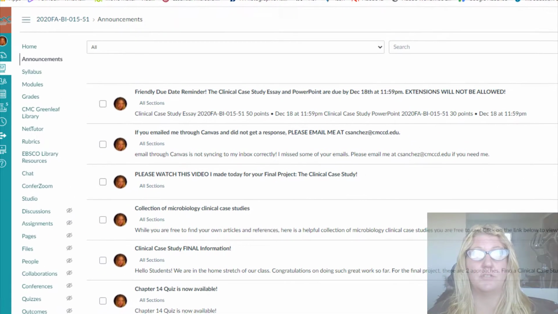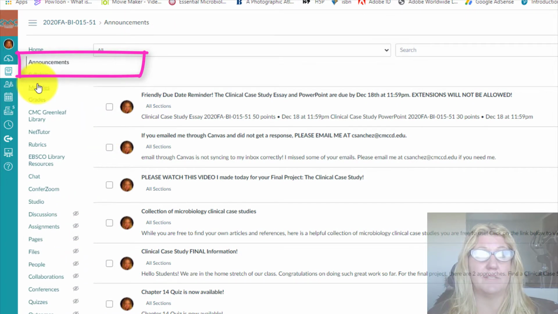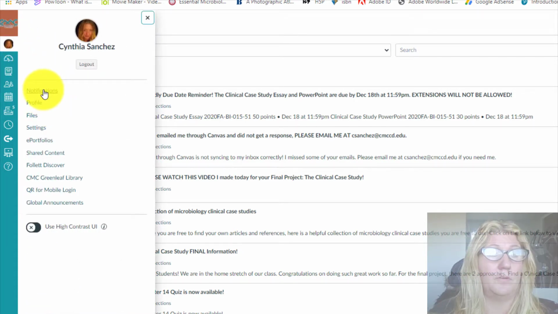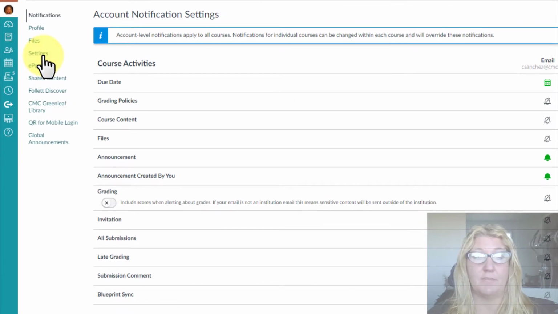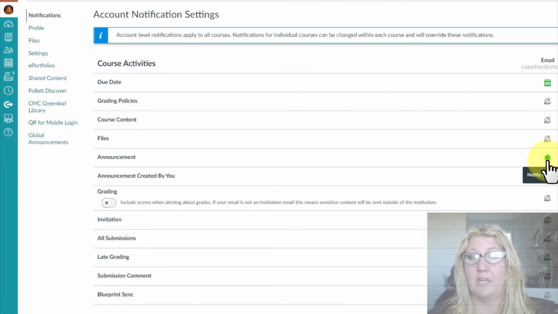I highly recommend that you log into Canvas often and review any announcements. Also, you can click on your account and click on Notifications. Here, you can receive email notifications for several different things. Go under Announcements and make sure that you turn on email notifications. This way, anytime a new announcement is posted in your course, you will receive an email.